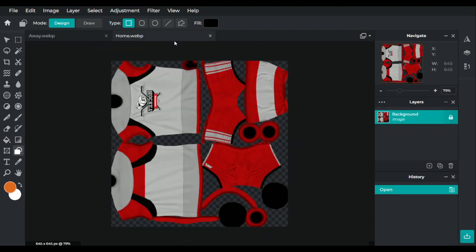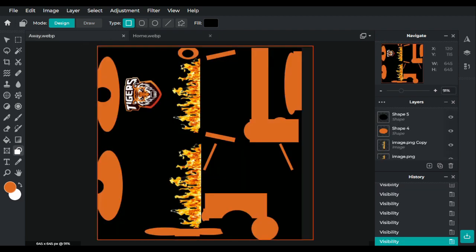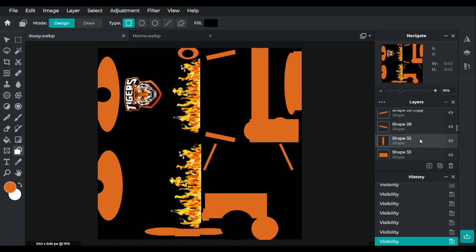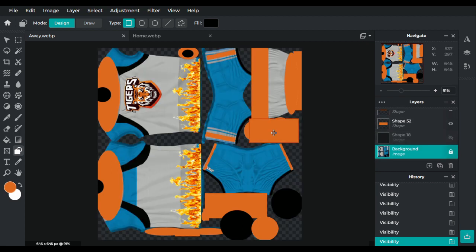So yeah, I'll be showing you how to make it, and you can follow step by step, or you can use your own ways. There's 1,000 ways to do it. Whatever works best for you works best for you. So I'm gonna be making the Tigers backup jerseys or alternate jerseys, just to show you guys. And as you can see, there's a lot of shapes here, so maybe a little bit of work, but in the end it'll pay off.